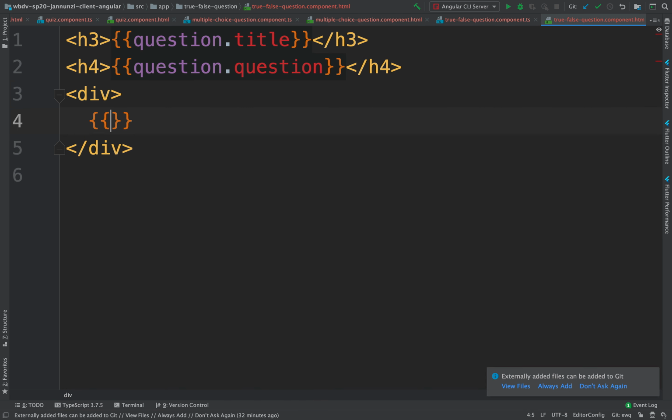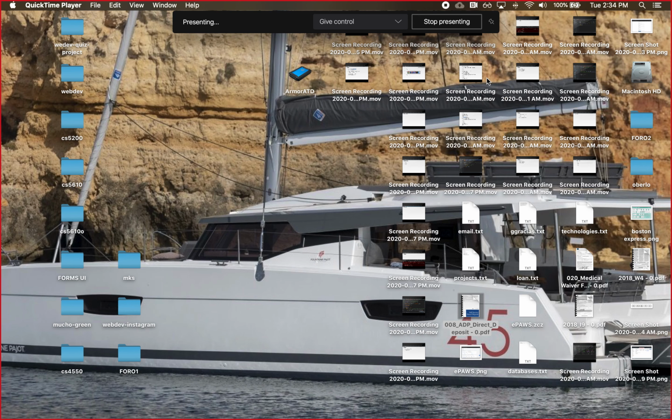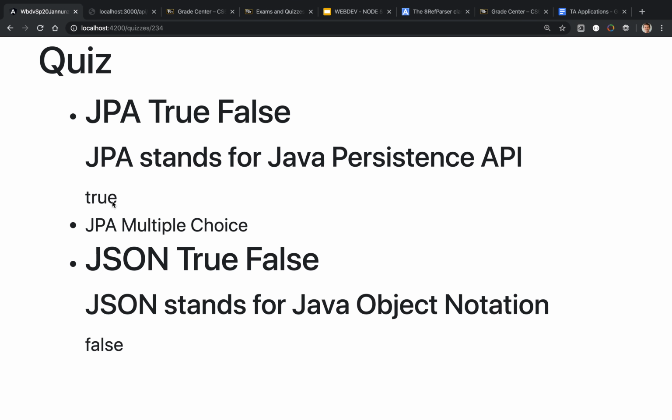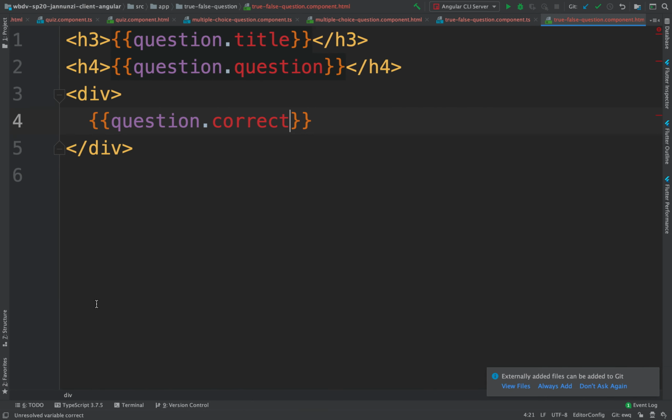This would be maybe question dot the correct answer. Notice that the correct answer is that this is true and that this is false. See that? So what we'd like to be able to do is render, for instance, a couple of radio buttons that allow you to change your answer, and then we can perhaps compare it against the correct answer and then grade you whether it was correct or not. Right? So let's do that.